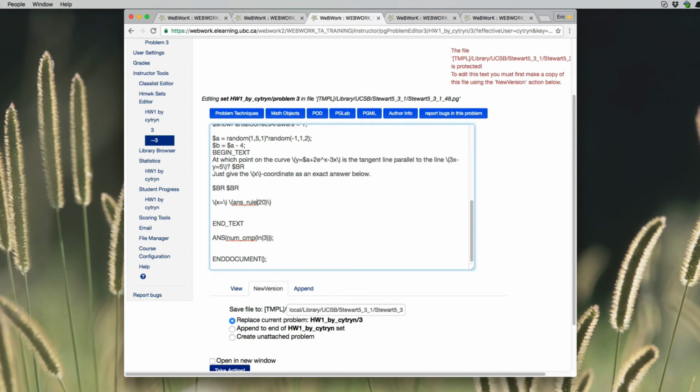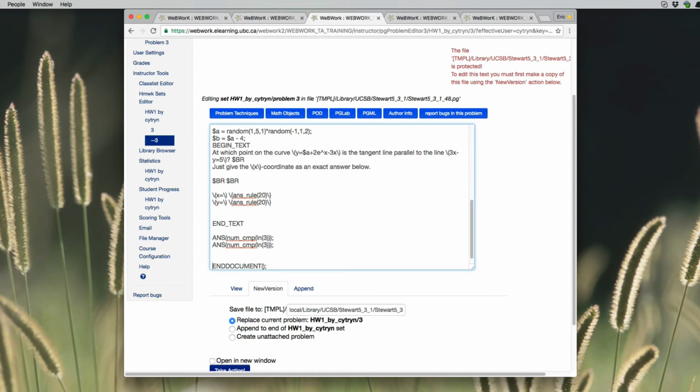And so if we had multiple questions here, let's say there was something else, we wanted the y value at that point. So just give the x coordinate. So I'd have to edit this to make the problem make sense, but let's say I wanted the y value, then I could add in another answer field, and it knows that the first answer rule is associated with the first answer function, and the second answer rule, or the second answer box, is associated with the second one.